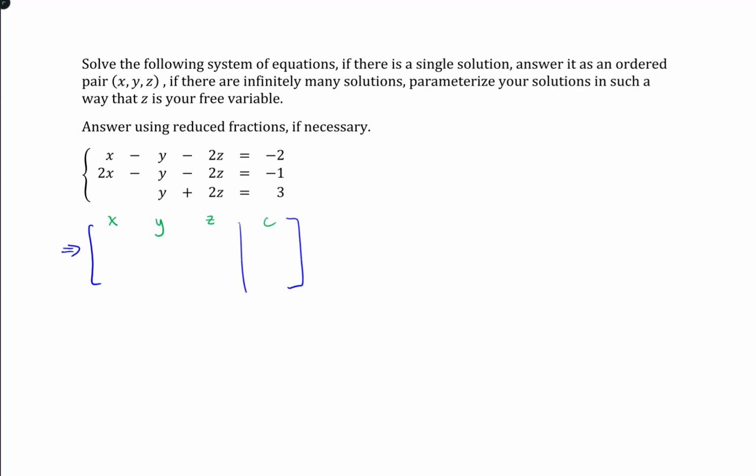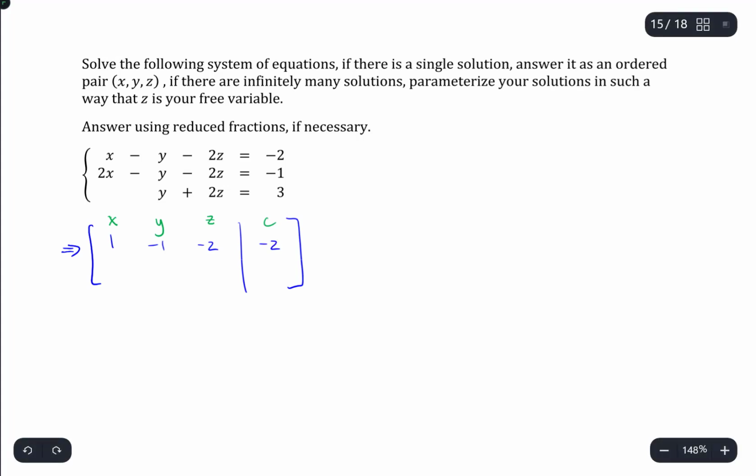So the coefficient on x here, we have 1. Then the coefficient on y in the first equation is -1. Then -2z equals the constant -2. And I probably need these a bit larger to get it all to fit. All right, and then in the second equation, it's 2x minus y minus 2z equals -1. And in the third equation, I have 0 for x, 1 for y, 2 for z, and 3 for the constant.